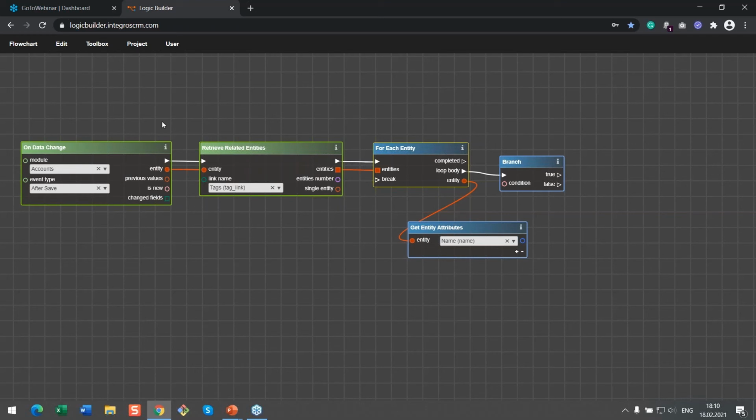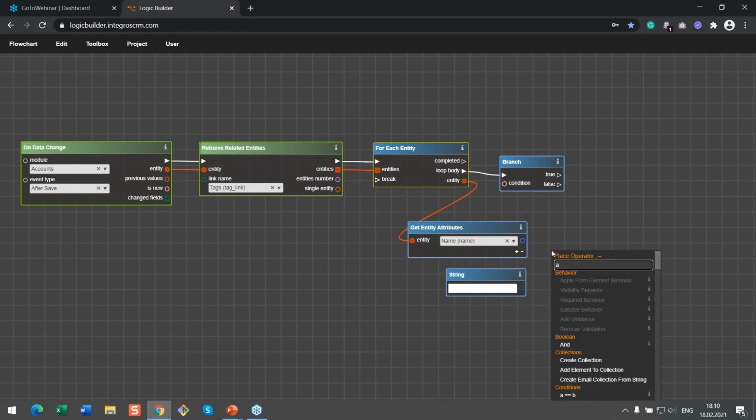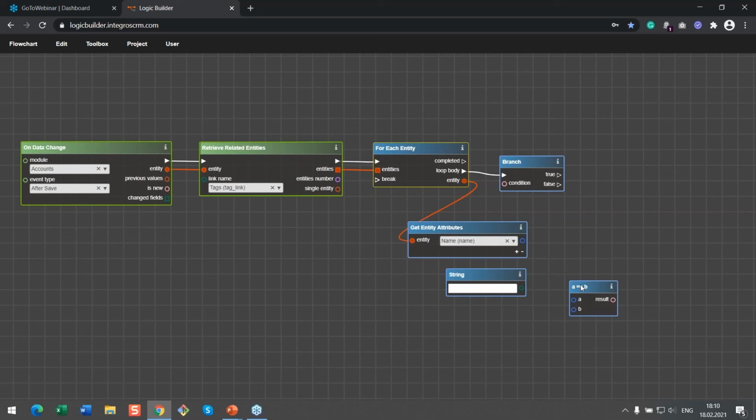That's why we can find the needed tag effortlessly. Just again right-click, type string, and add the string operator. And also add the comparison operator A is equal to B. And then with your mouse, set comparison of field name with string. In string, just type the name of the tag, for example, address update. And then we are going to put the result into condition.